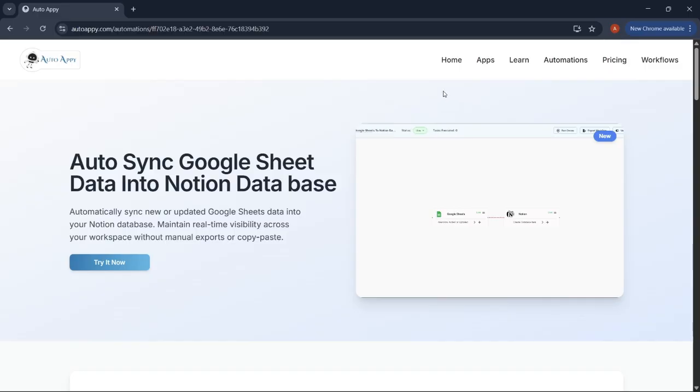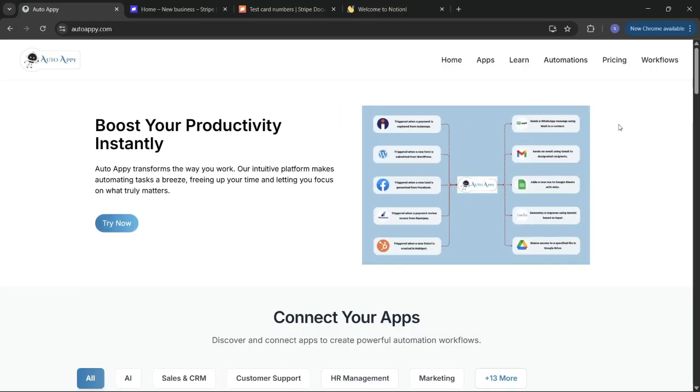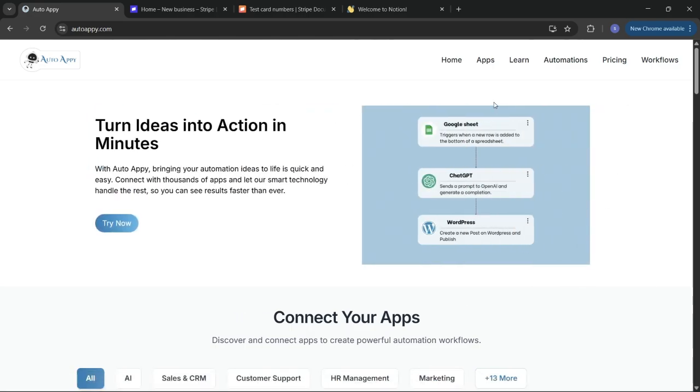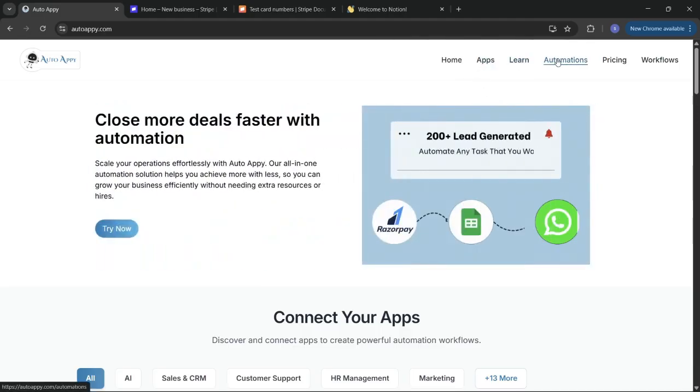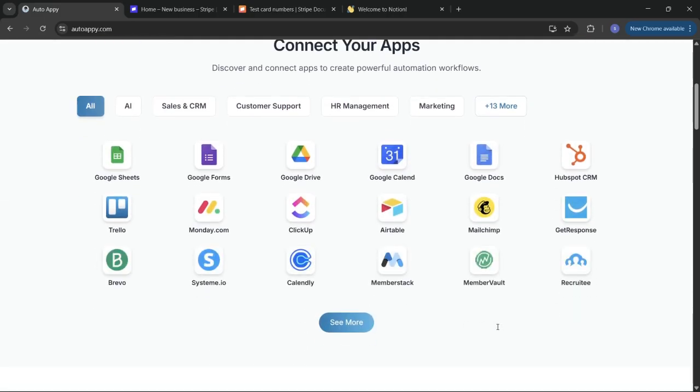So for that, we have to go to its homepage. This is the landing page of AutoAppy where we have different nav options like Home, Apps, Learn, Automations, Pricing, and Workflows. As we scroll down, we have a section that is Connect Your Apps where we have a number of applications which we have integrated with AutoAppy with which you can perform your automations for your businesses. That too under different domains like AI, Sales and CRM, Customer Support, etc.